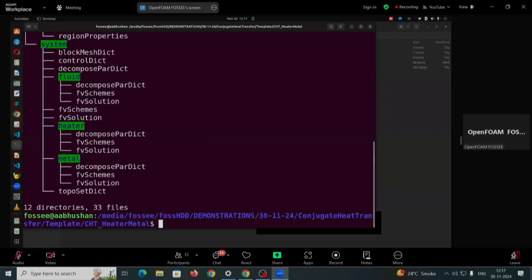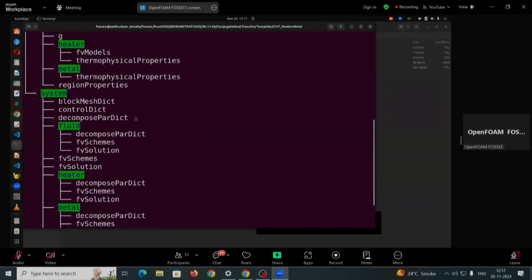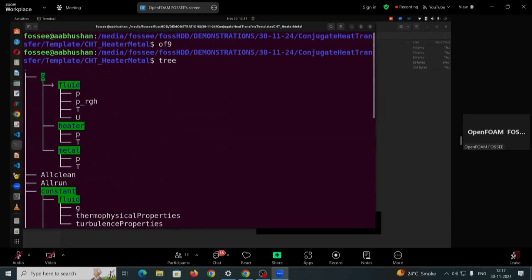If I run the tree command, you see that inside zero, there are three folders now. The first folder is fluid, then there is a heater, and then there is a metal. Inside fluid, there are files for the fluid. Inside heater, files for the heater. Now this was done in a previous version, in V7, where for some reason a P file was also needed. But from the new version onwards, the P file is not needed. Only the temperature file is needed for the heater and the metal, that means for the solid regions.